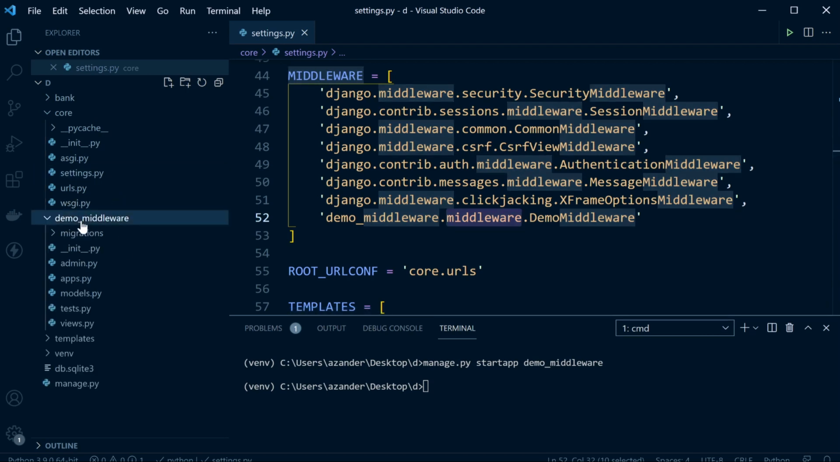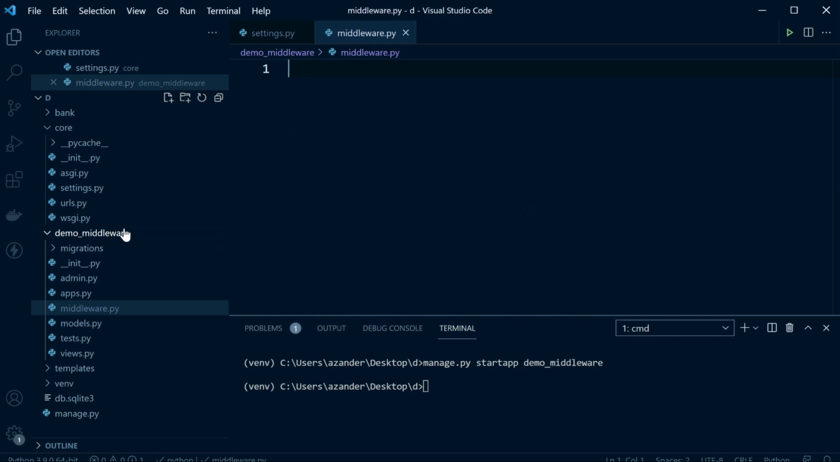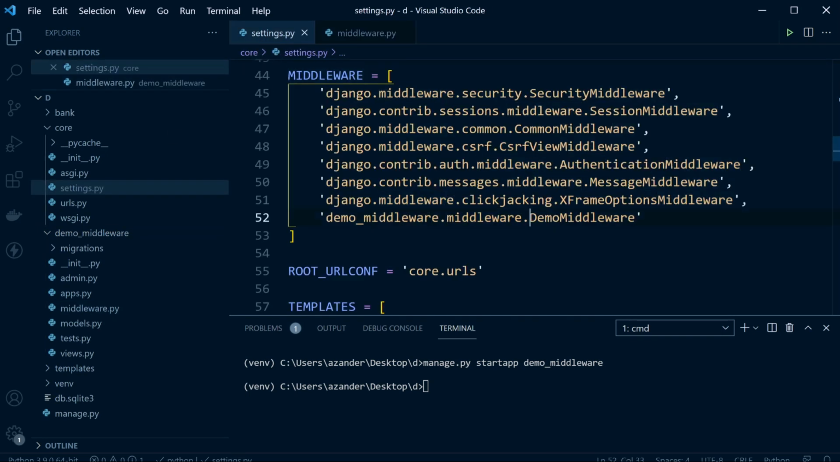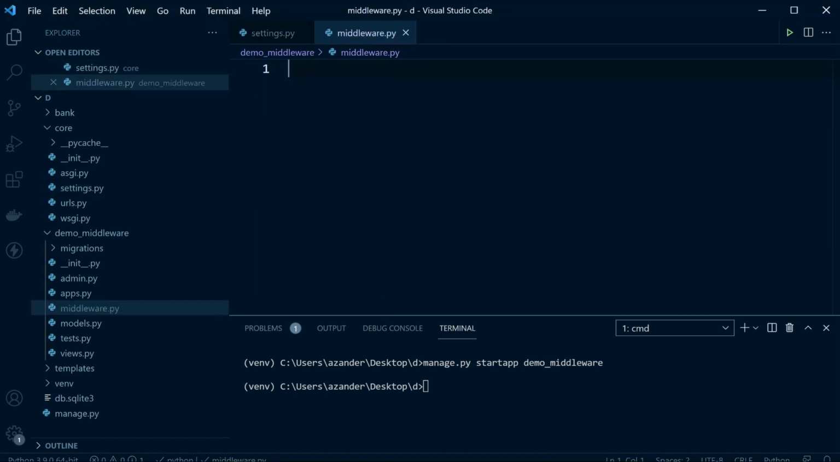So let's just build this. So new file middleware.py. Obviously it's going to be optional what you want to call it. And then inside of that, we're going to build a new class called demo middleware. So let's go ahead and do that. So there's no imports at this point. So demo middleware.